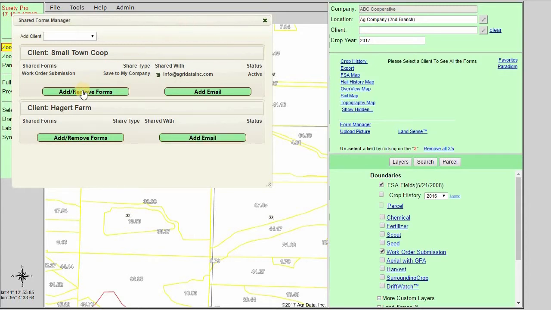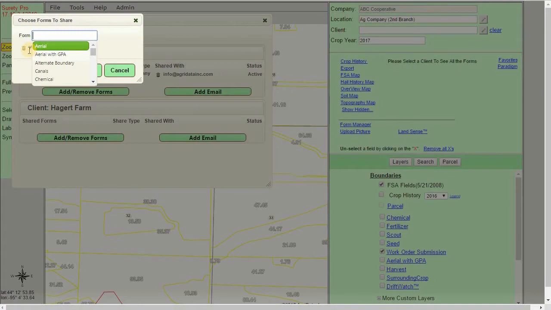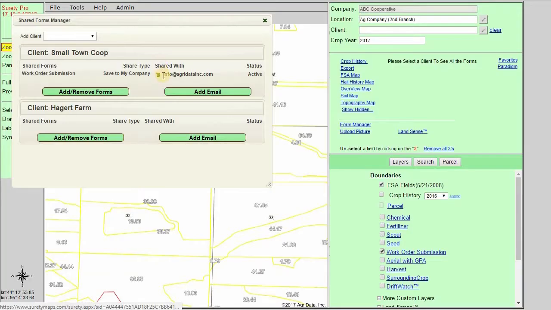We can remove again by clicking add remove and then clicking on the trash can to remove that form, as well as remove that email address from this client record. That will remove only the link within the Surety or Surety Pro account that you've shared with. It's not going to remove any saved information, so you'll still be able to see all that.